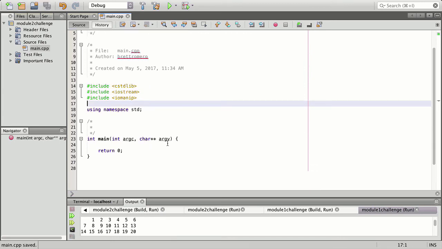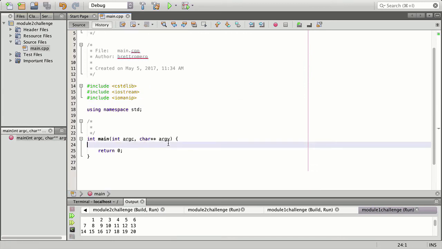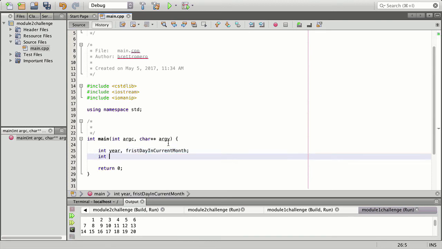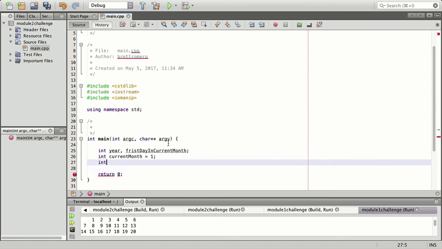All right, so starting down here inside of our main, I'm going to create a few variables. So I'm going to have year, first day in, current month. And I can declare both of these variables on the same line like that without any issue. And then I'm going to do current month equals 1, int num days, so number of days, and that is just going to be a declaration.